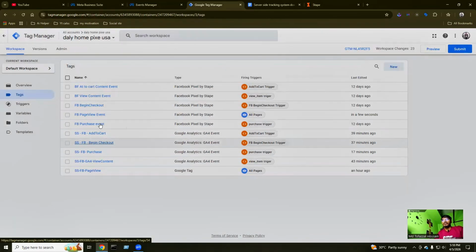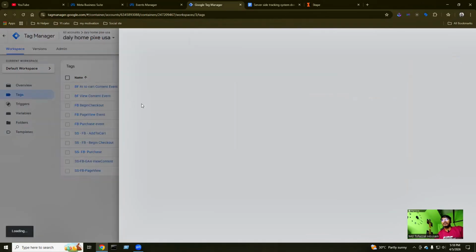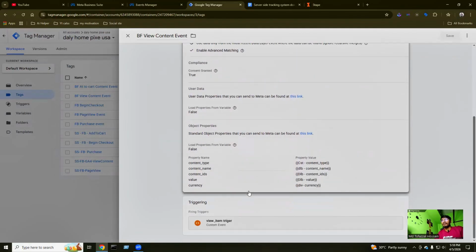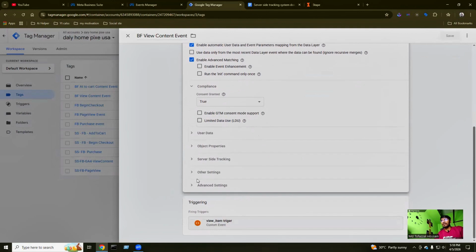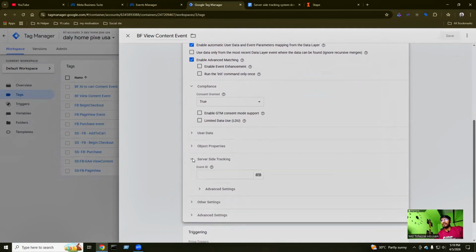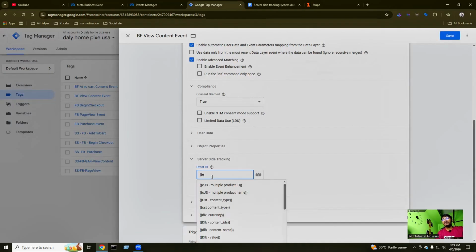And next is view content. View content event means browser side view content. Choose this one and go to server side tracking, event ID. Event ID, and save.